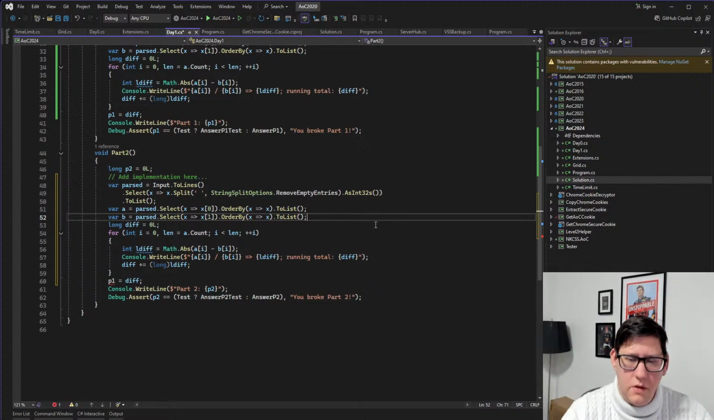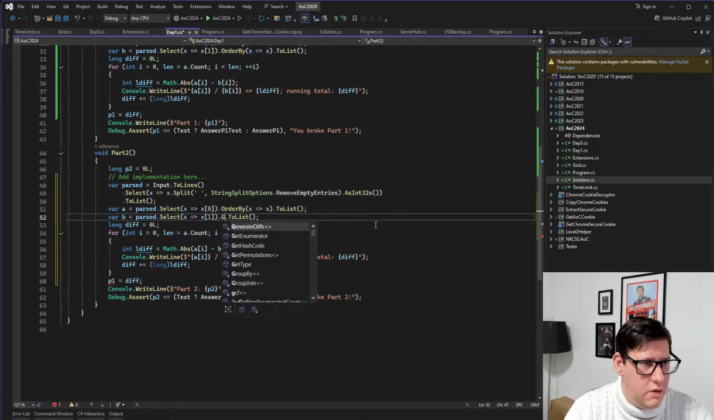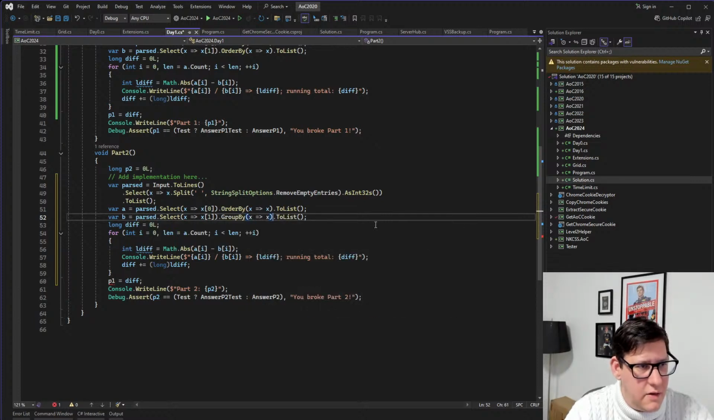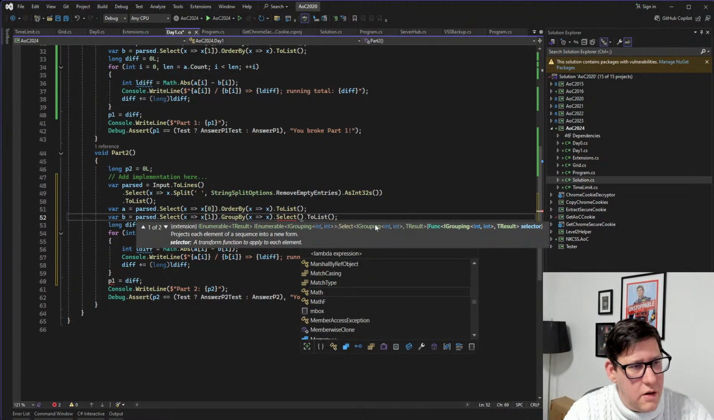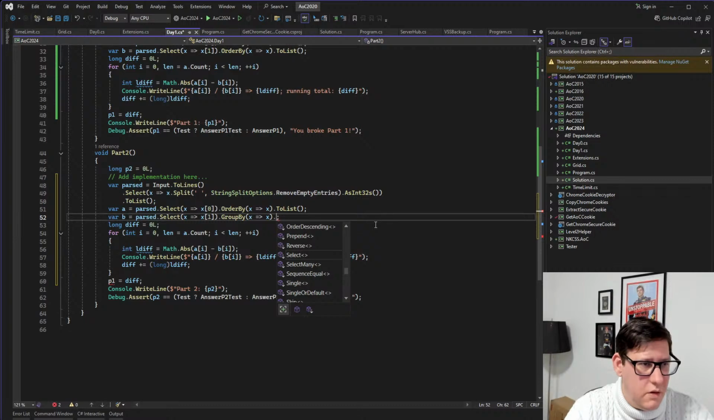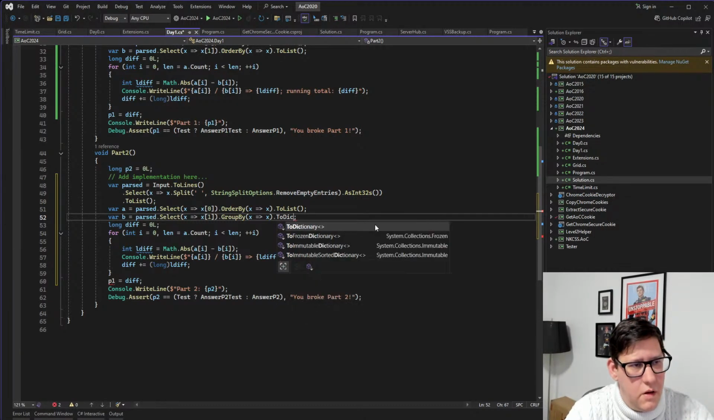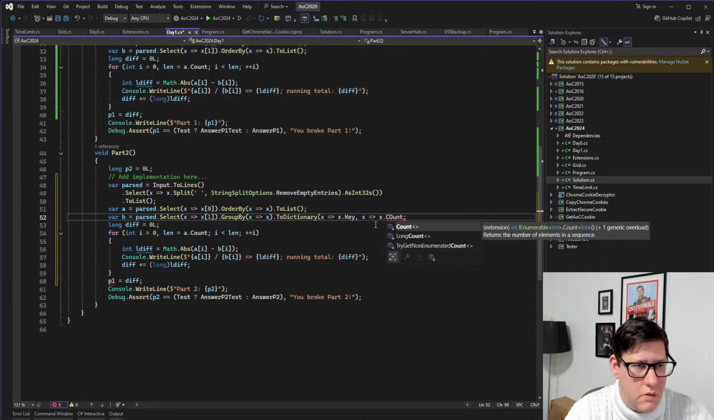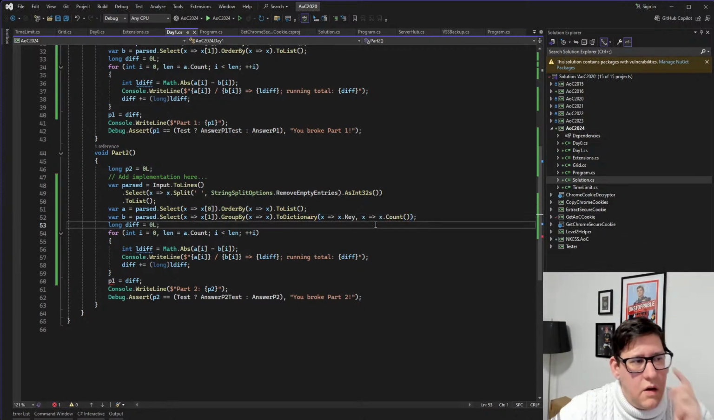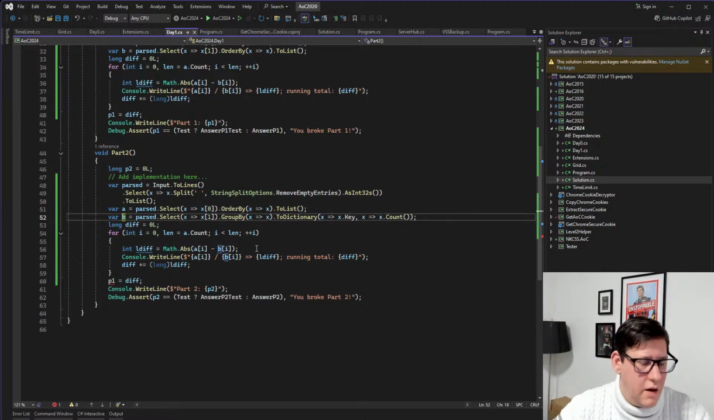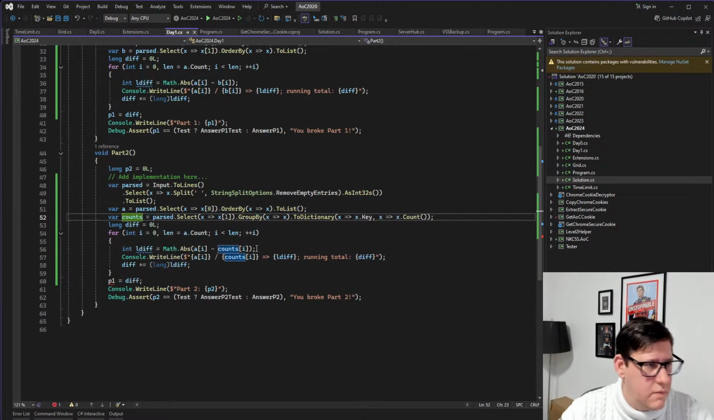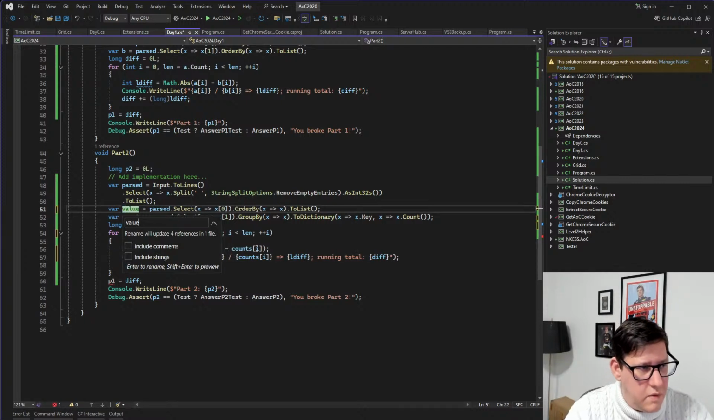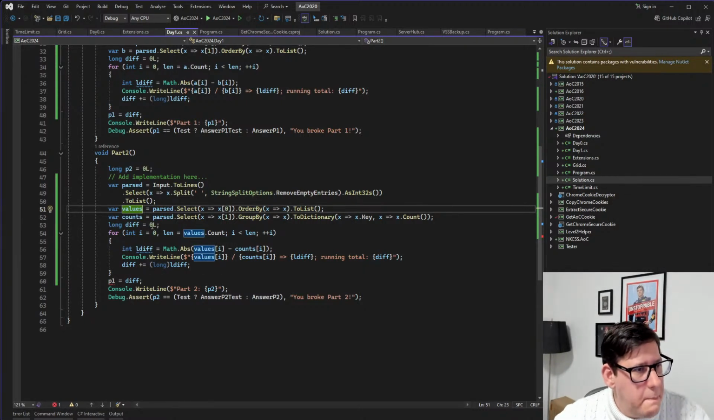Basically, we need to group by and count, so this becomes irrelevant. We need to group by x, select. Now we can basically do to dictionary, key, basically the count. So B will now hold the counts, and this becomes the values.